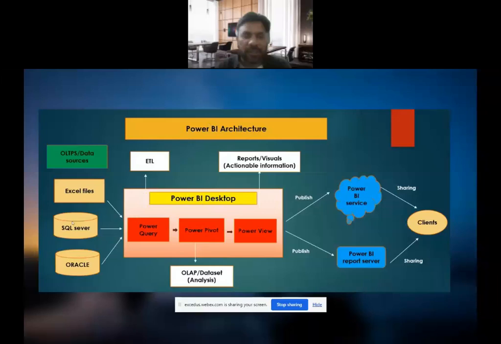So you have connected to the data, you have made the transformation, you have built the relationships, you have created the report. So your report is ready in the Power BI desktop. What is the next step? Client has given the data, you have developed the report. What is the next step? You need to share the report with the client.